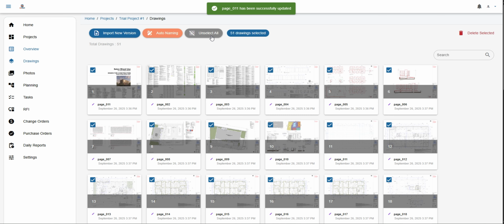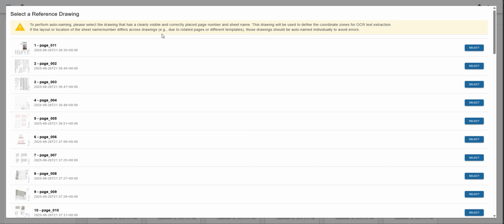Now for the auto-naming feature. Select all the drawings and the auto-naming button will appear. Click on it. A new window will pop up. From there, you'll choose the best drawing page, one that has a clear sheet name and page number.